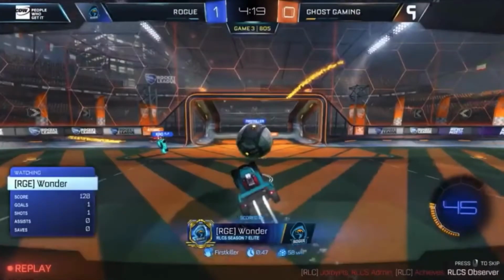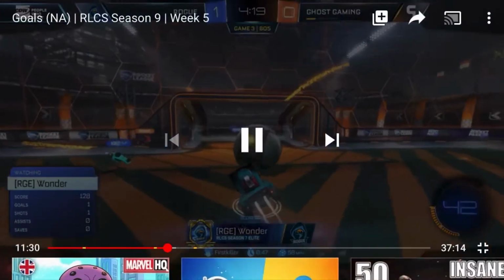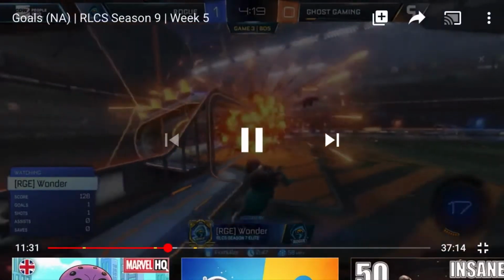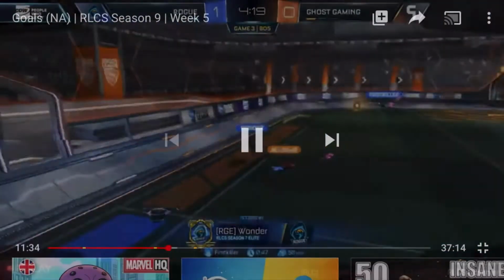Unlucky from First Killer, gets the defender to buy, and once it bounces out here to Wonder, nobody out there to challenge from Ghost. They've got to have someone pushing this ball, because once he gets the free shot there from that close range, he's not going to miss, just picks his spot, makes it 1-0 Rogue here in game 3.